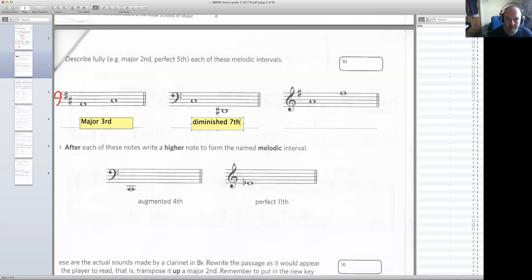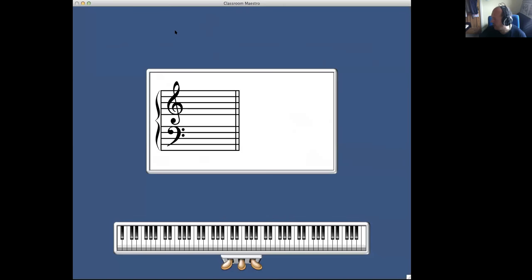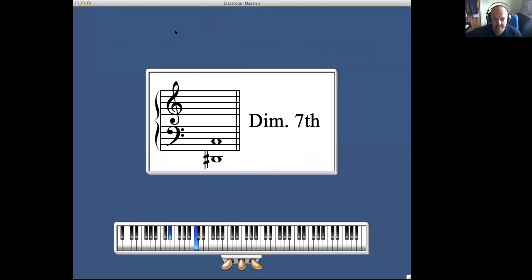Again, let's check it on Classroom Maestro. If we're in any doubt, there you go, we'll share that screen now. Okay, I have a D sharp. It's displayed as an E flat, so I need the enharmonic. There you go, D sharp, C natural, diminished seventh. And let's carry on. Back to our scheme.